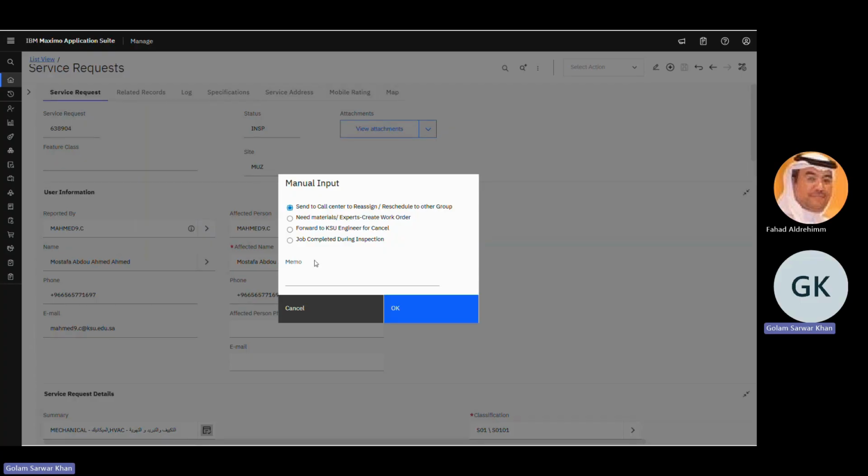So what will the engineer do? He will select the first option and write a memo here to reassign to the other group, and he will click OK. So this request will go to the call center, and the call center will reassign this request to another group according to the memo. Suppose the technician checks and finds this problem is big and it cannot be resolved without material.